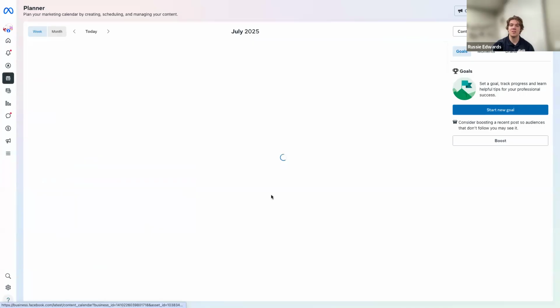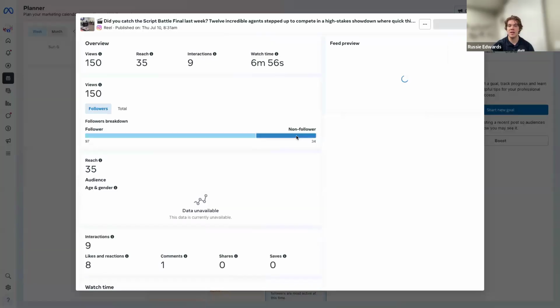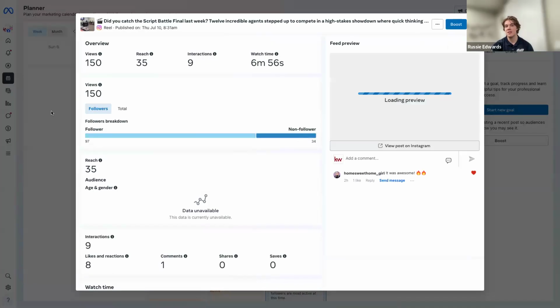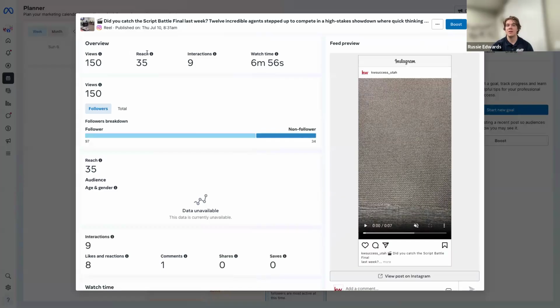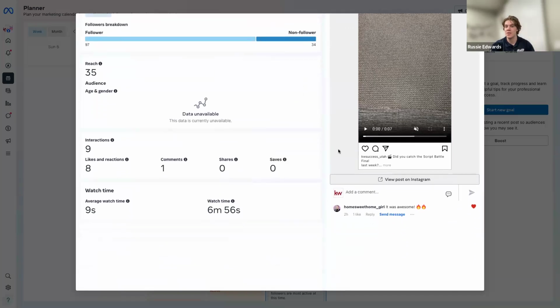And we'll discard the changes. And then here we just see posts that are scheduled out would be over here, and then posts for today. So for this one, I can click on Instagram post, see how many views it's gotten, the reach. The difference between reach and views is that reach is individual people, whereas views might be the same person seeing it one time or multiple times. Interactions, follower breakdown versus non-follower views, a bunch of stuff like this.